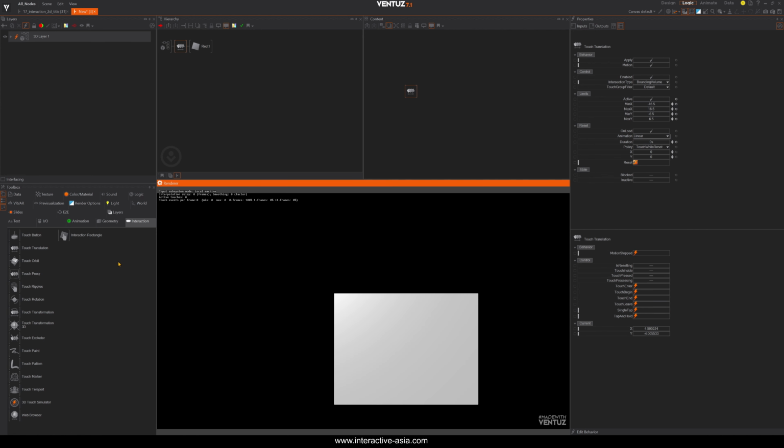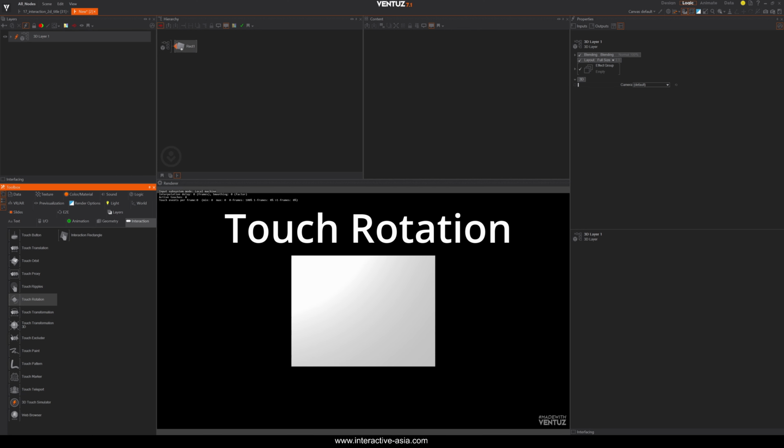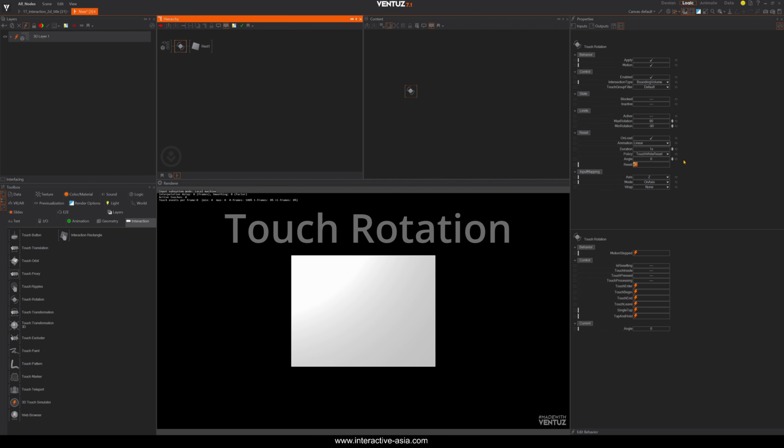Let's talk about the next interaction node now. To do that, we simply delete this. And let's talk about our touch rotation node now. Let's drag and drop that touch rotation node here. As you can see, we have pretty similar settings, except the limits only have fewer values because we're talking about rotation. So we only need a minimum and a maximum rotation, right?